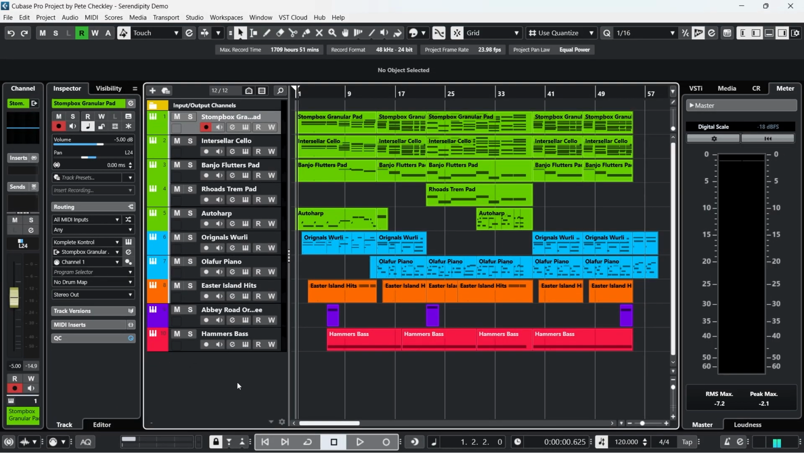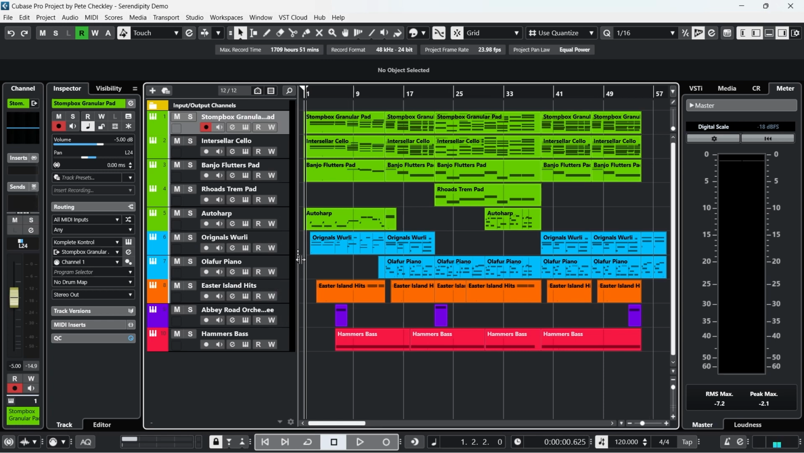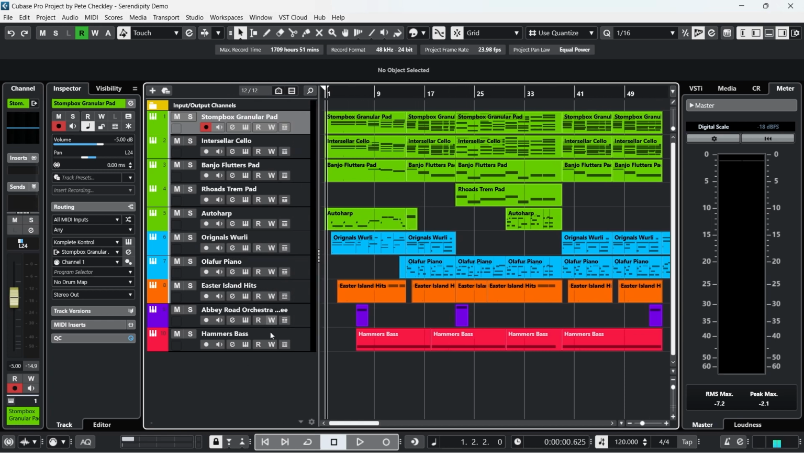There we have our Serendipity demo, and it is just dreamy goodness. Absolutely love it. And now let's talk about what we are using here. We have the Stompbox granular pad, the Interstellar cello, banjo flutters pad, Rhodes trem pad, and auto harp, all from Serendipity.